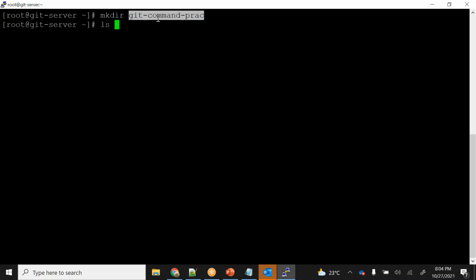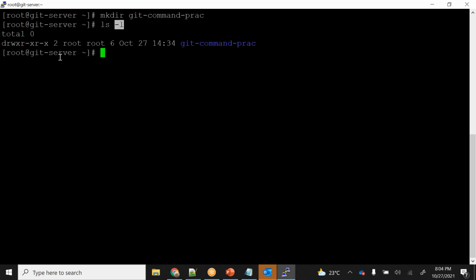So the command is ls -l. When you say ls, you are saying list the content for me. -l is show me it in a long format. So you can see here that there is a folder with this name, git command prac, created for you, and it's showing a weird date here. Sorry, October 27th is when it got created, and the time is not correct, I guess. It is not 2:34 here, but this is what I can see as the date.